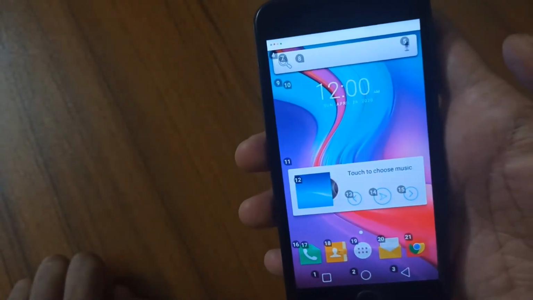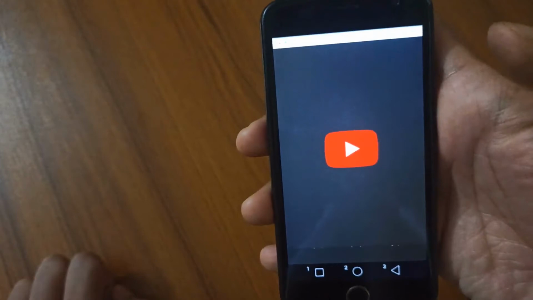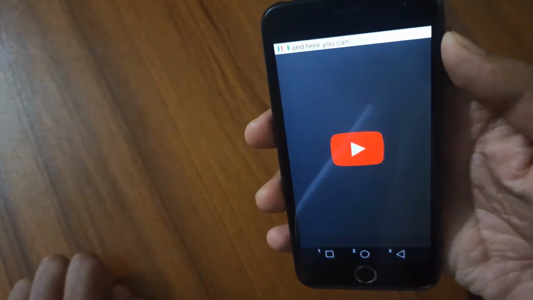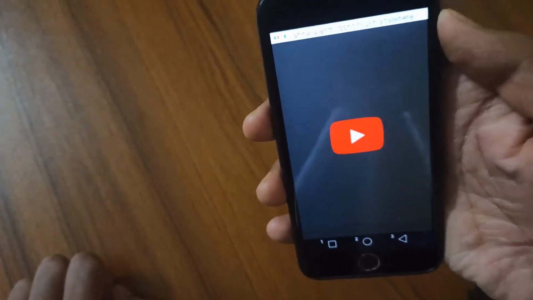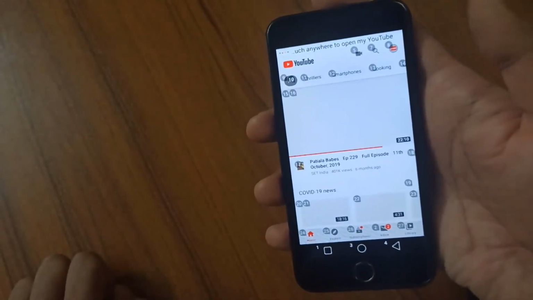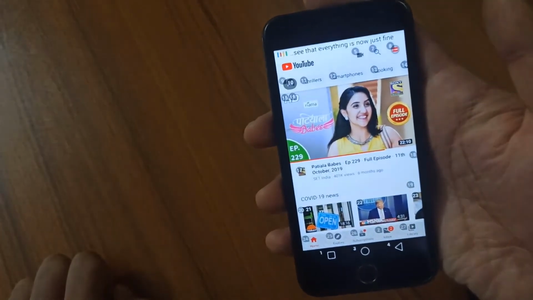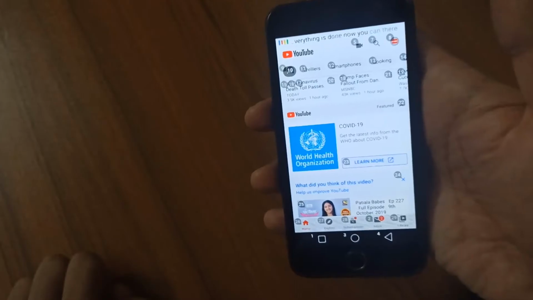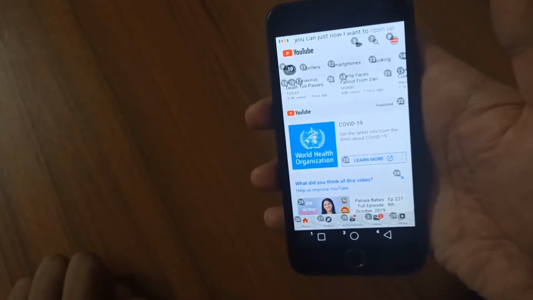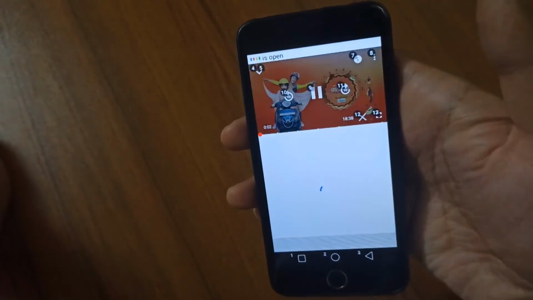Now I say, open YouTube, and you can see that it opens YouTube automatically, and I don't touch anywhere to open my YouTube. And you can see that everything is now just fine. Now I want to make it scroll down 15. Now I want to open this one, so 25, and you can see that it opens 9.